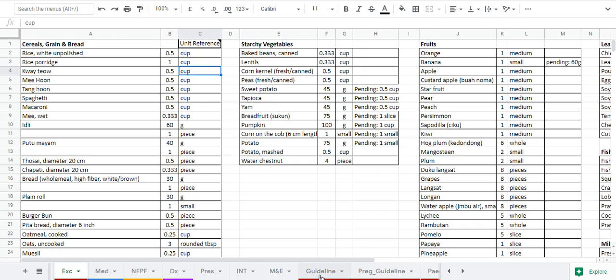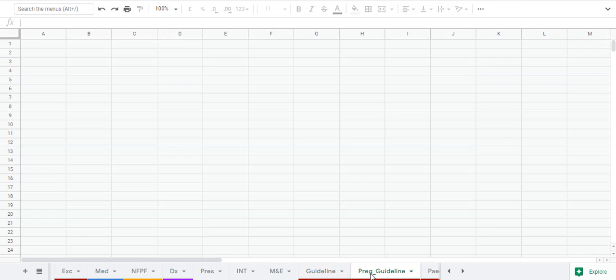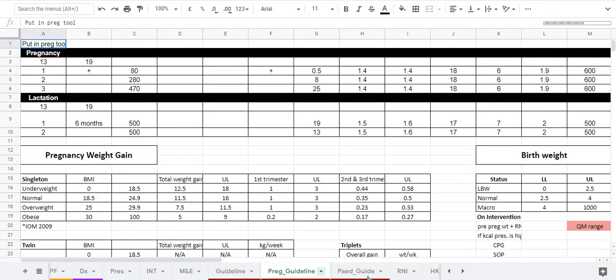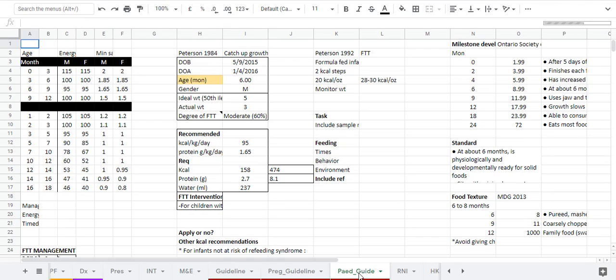Next, we have the guideline tab. All of these are guidelines: the normal guideline, the pregnancy guideline, and the pediatric guideline. All these I took quite some time to copy because there's just so much data to compile and copy together.